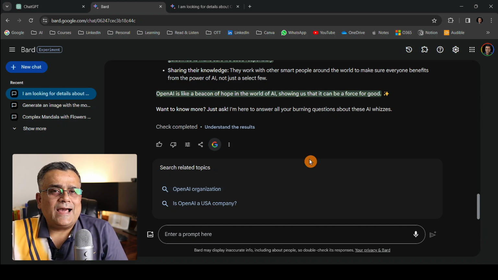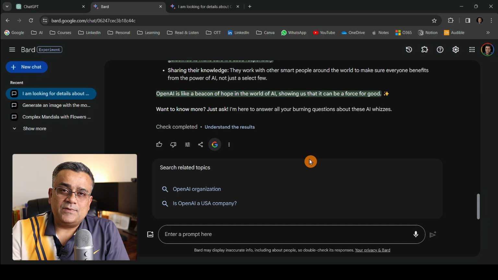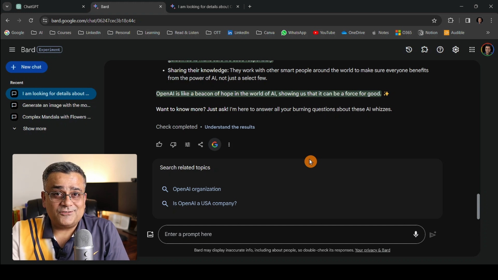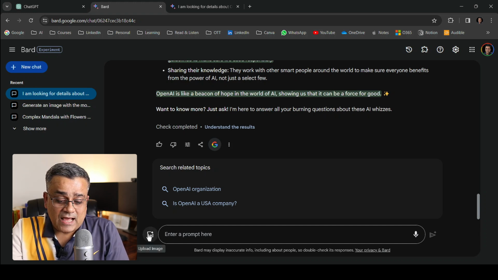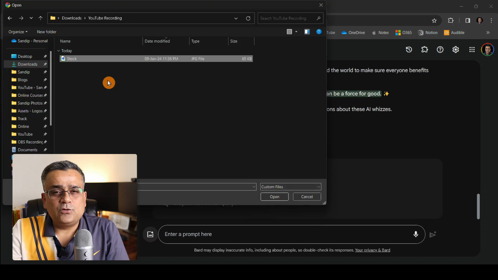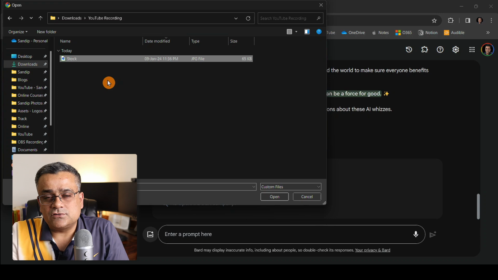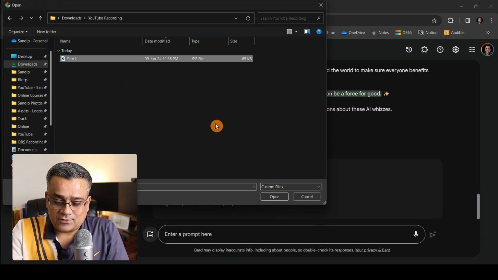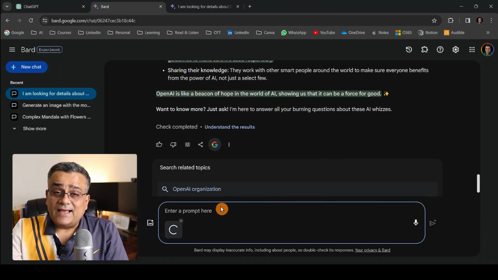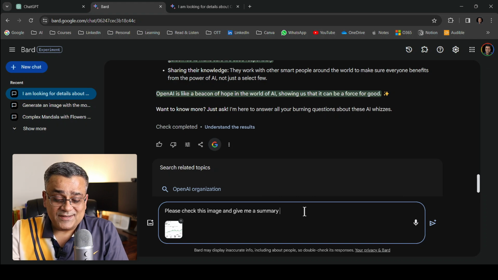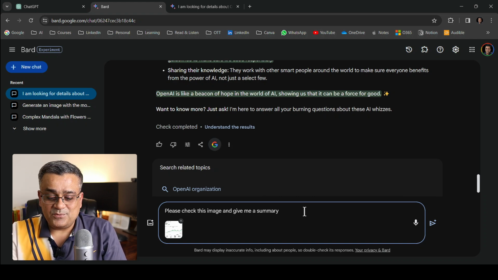Now let me show you another option here which is available in the paid version of ChatGPT. You can upload any image and ask for certain responses. I took a screenshot of the current Microsoft stock price and this is the picture. If I click on open, let me write this prompt here: please check this image and give me a summary.